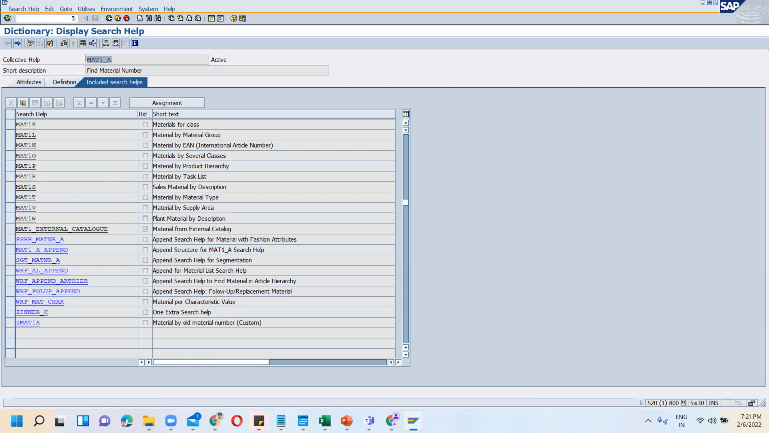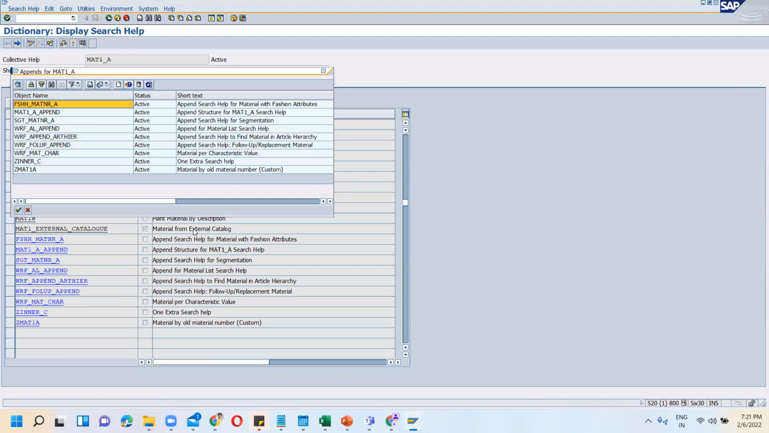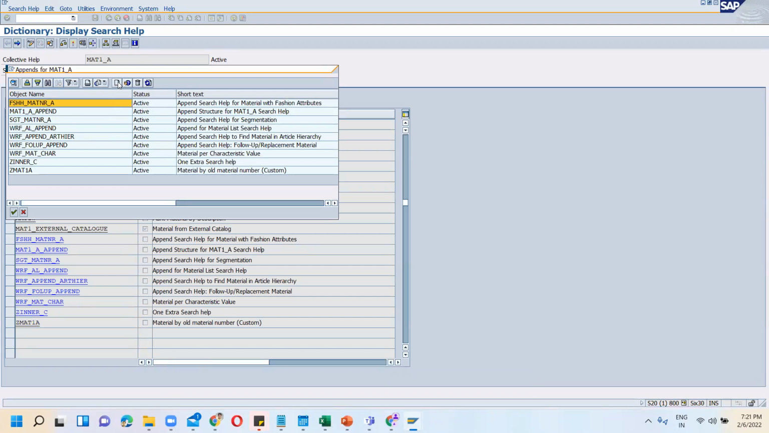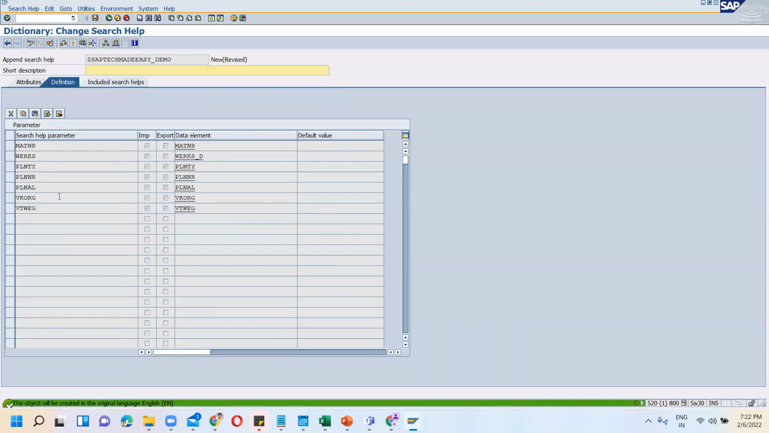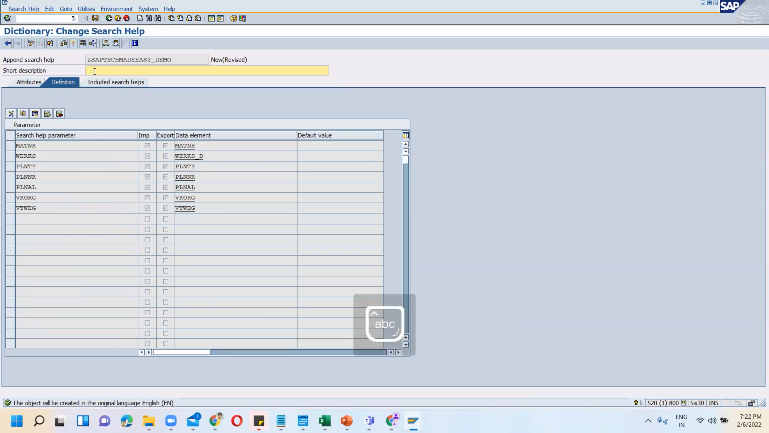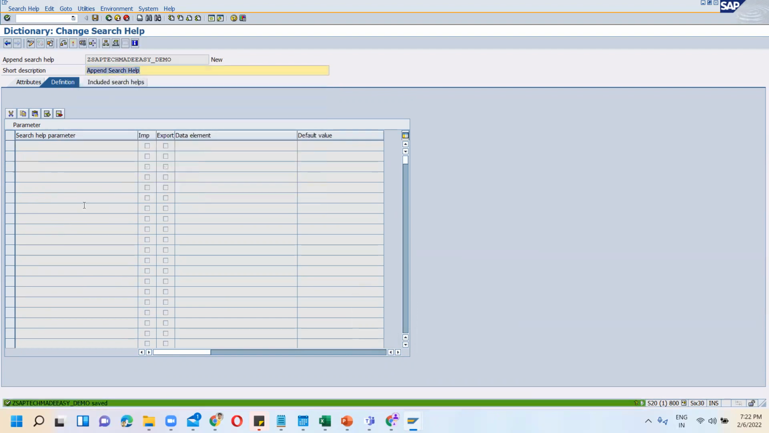So this is a standard search help and I want to enhance it. Go to and click on this append search help. Then click on the create button and give the name Z SAP TakeMate EG demo, something like that. I have given the append search help name. Click on the OK button, and here just give the append search help description. Click on the save button, local object.